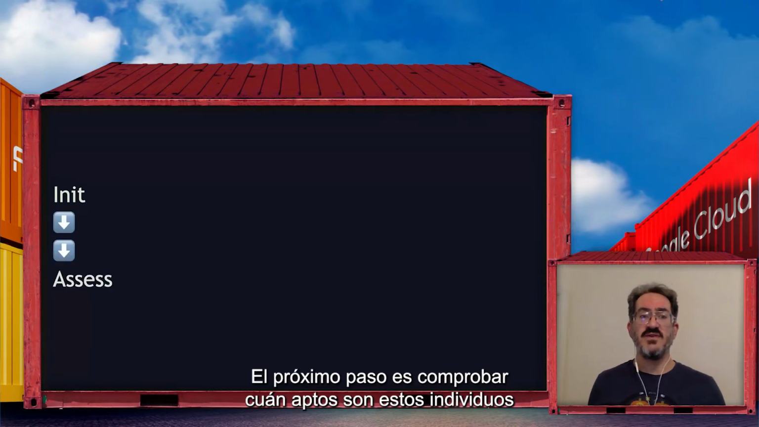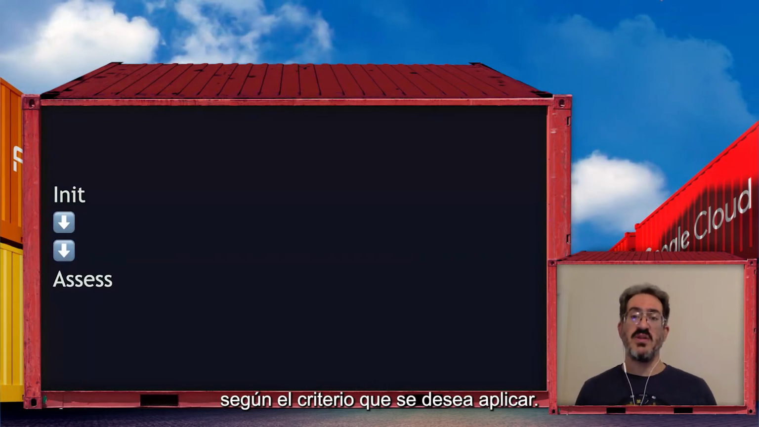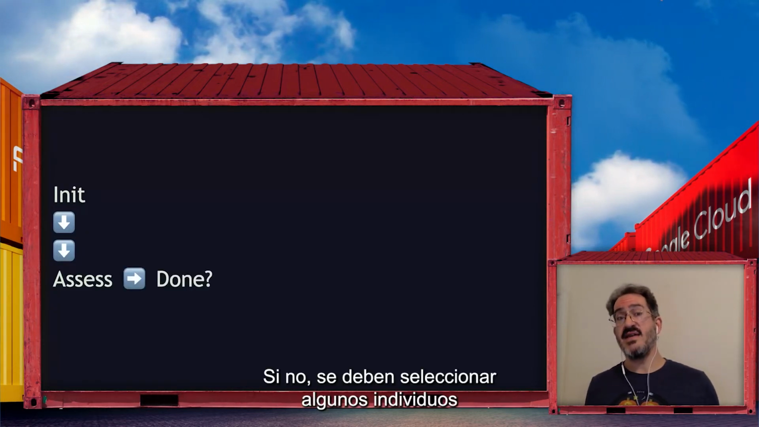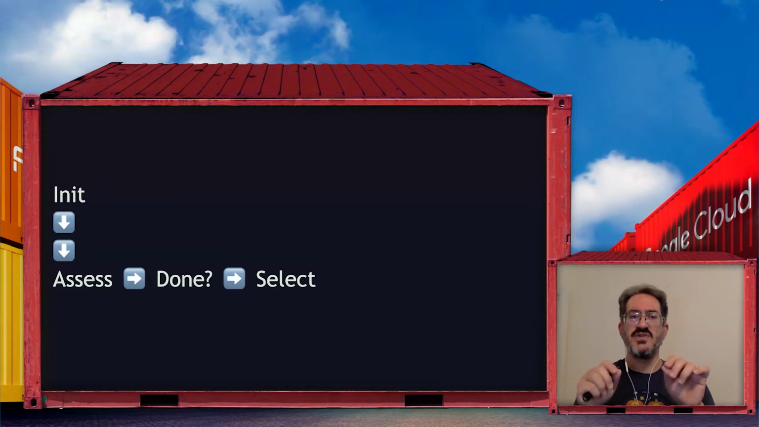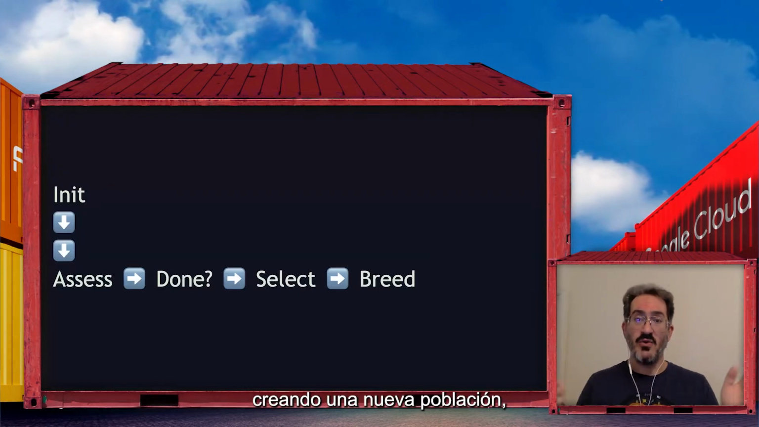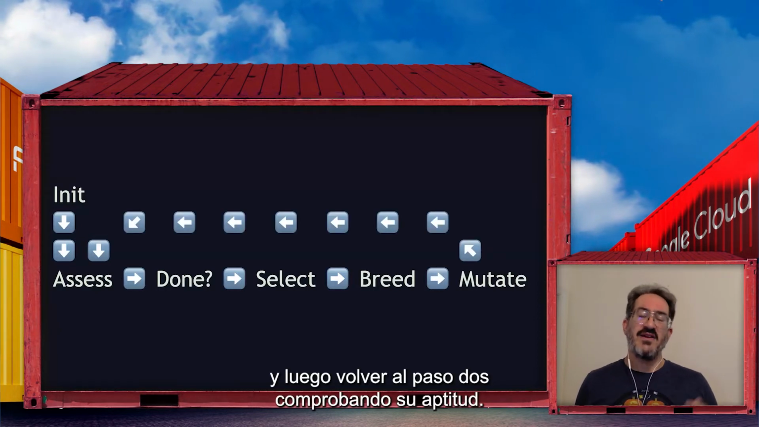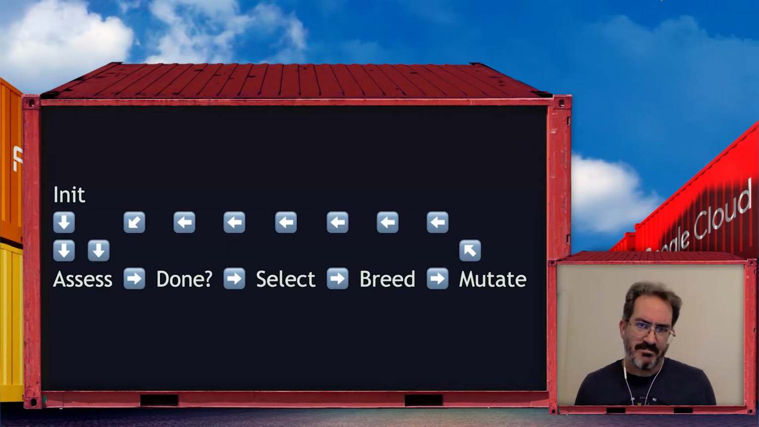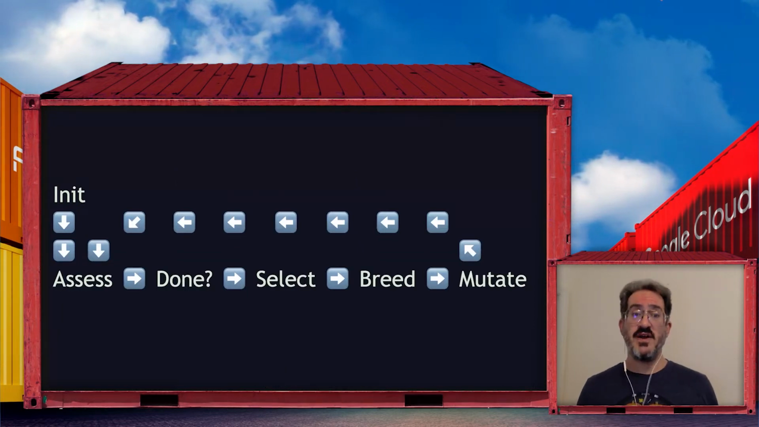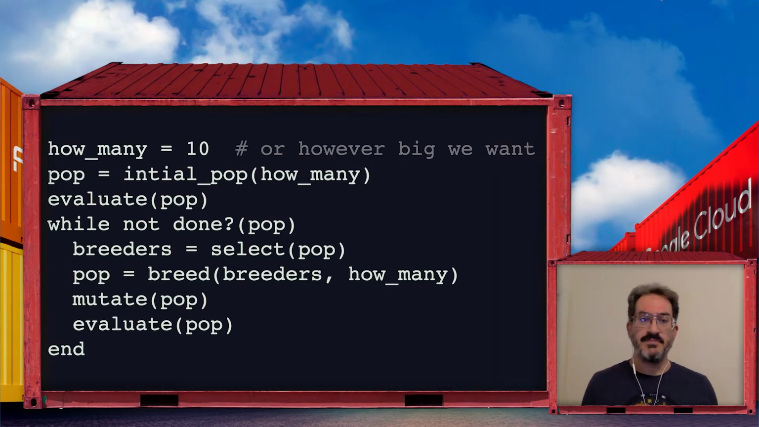The next step is to assess how fit these individuals are, according to whatever criteria we want to apply. Next, we ask, are we done? If not, then next we select some individuals to breed the next generation, actually do the breeding, creating a whole new population, mutate those new individuals, and then go back to step 2, assessing their fitness. This could be represented at a high level with some rather simple code, like so. Now let's take a closer look at what goes on in each step.